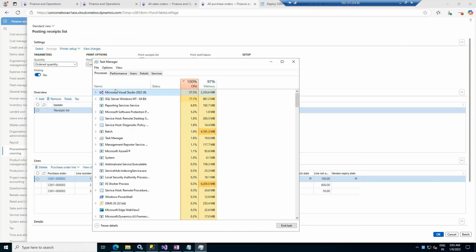Let me delete this Visual Studio first, so that there will be some space created for me.